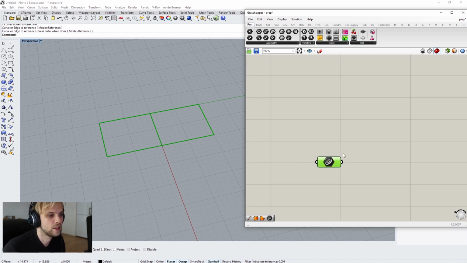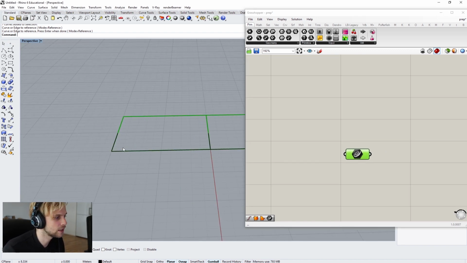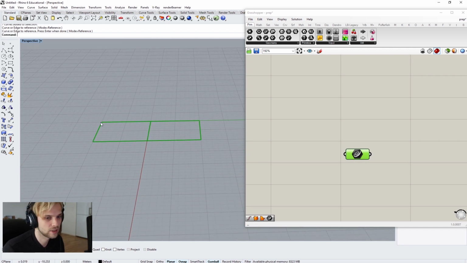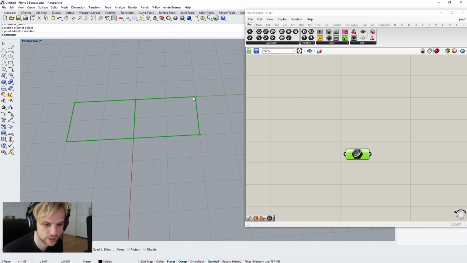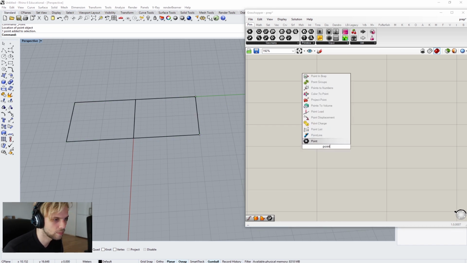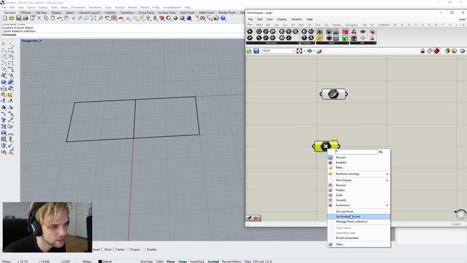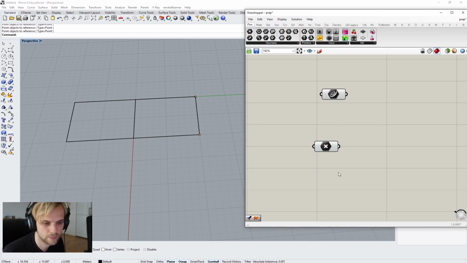Right. So I want to simulate as if these curves are receiving load, like they have a weight to them, they are beams, and they are locked, let's say, on this point here and this point here, on these 2 points, right? So I just created 2 points there. I will reference in those points, right click, set multiple points, that and that, enter.